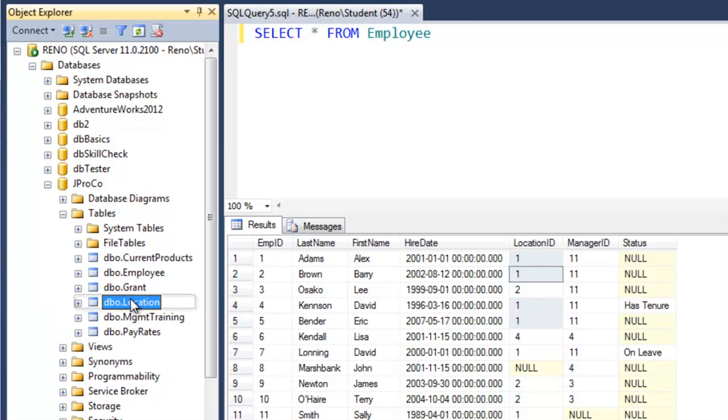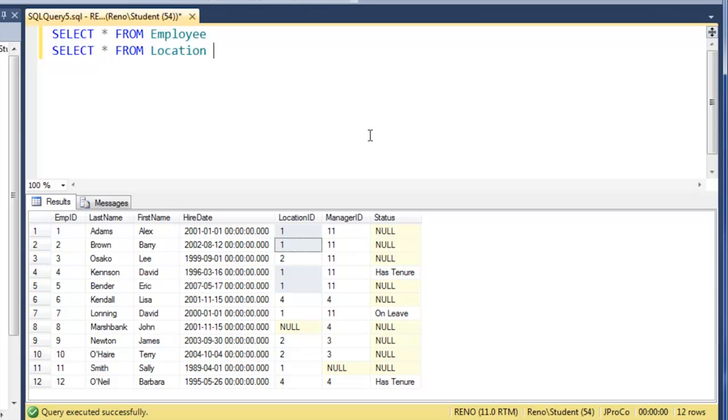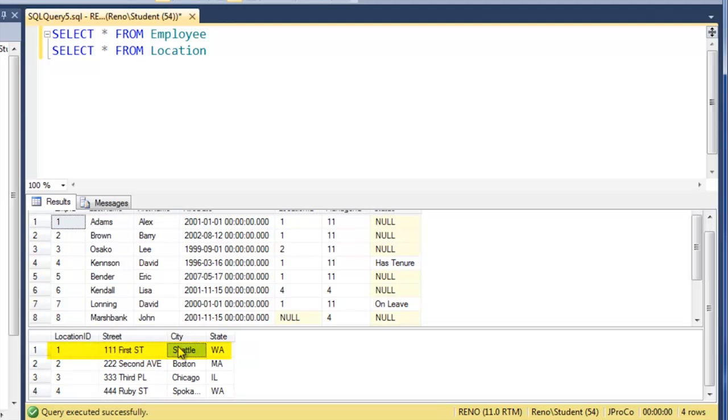We have a way to get more information about a location than just its ID. We have a location table that gives you the details of each location. Let's write a select query from the location table. The location is Seattle, Washington, more specifically 111 First Street.